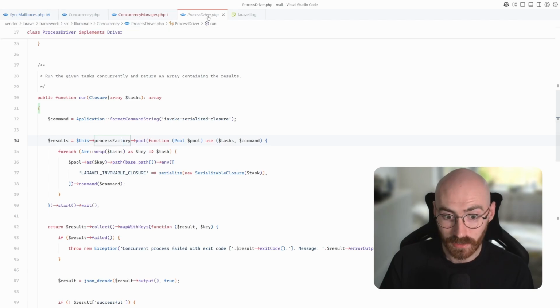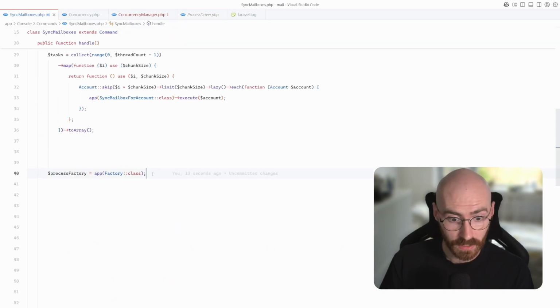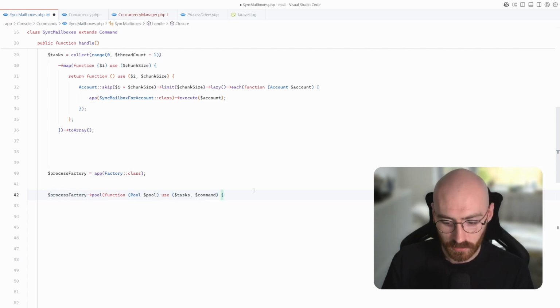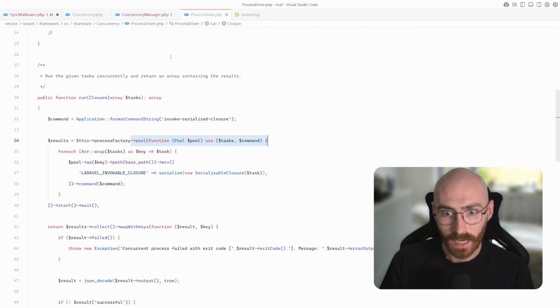Perfect. Let's go back to the driver. So it's calling the pool method on that, and then giving it a closure with tasks and the command. I mean, we can just copy this. Go back to my command. Process factory, paste that in, close that off. Lovely. Okay, so we have a pool, and then how is it attaching them?